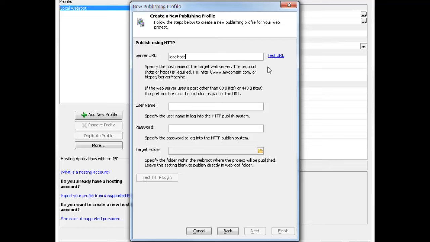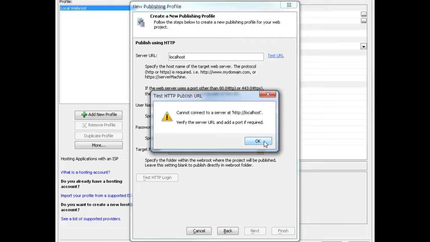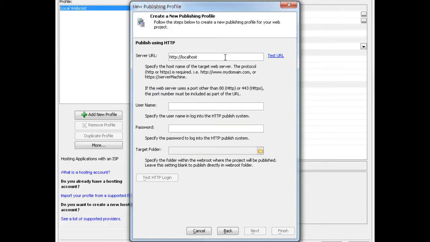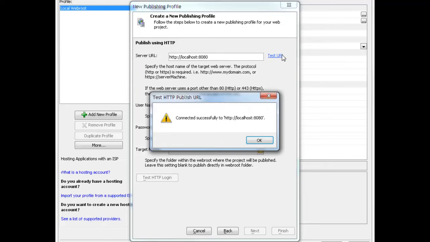Once you've entered a URL, click the test URL to see if a server exists at that address. If you get an error, the error may give information about the problem. In this particular case, this server is running on port 8080 rather than the standard 80. We add the port and we test again. This verifies that the server exists, but it does not check if the server is configured for HTTP publish. It just confirms that it exists.